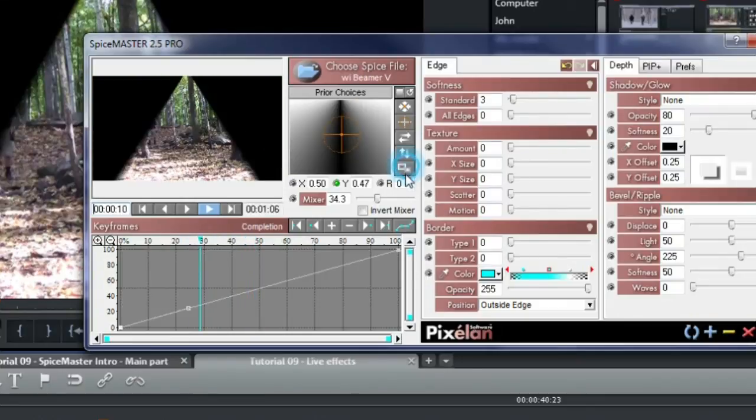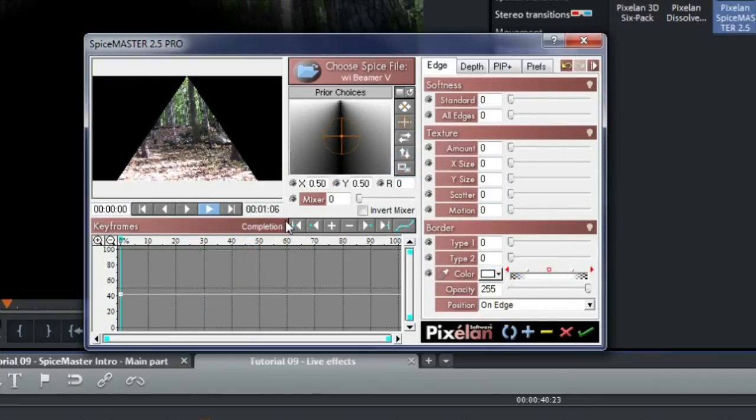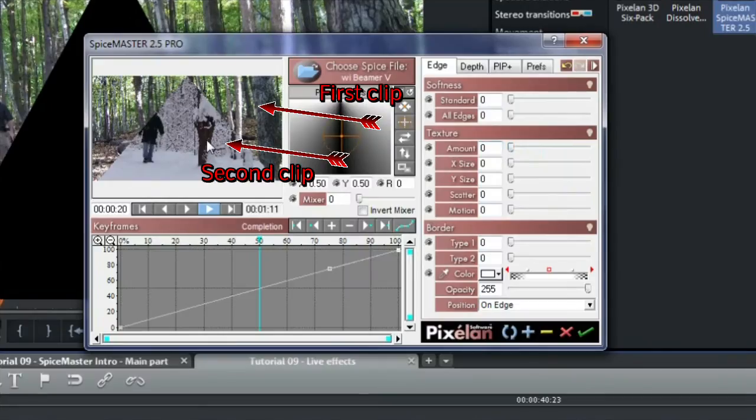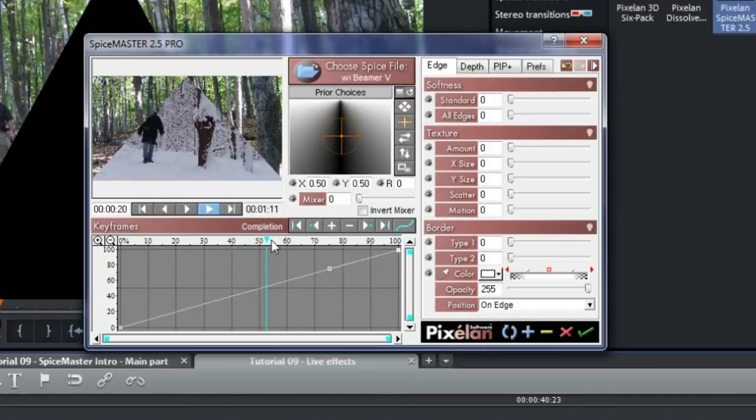The alpha mask can be inverted within the SpiceMaster interface or on the timeline using the alpha up-down arrow. To illustrate a transition, I'll close the interface and apply SpiceMaster to a single track transition and open the interface by clicking on the AB icon and selecting Settings. Now we see both clips at 50%, with the first clip in the part that was black and the second clip in the inverted V. As I increase completion, the second clip comes completely into view at 100%.